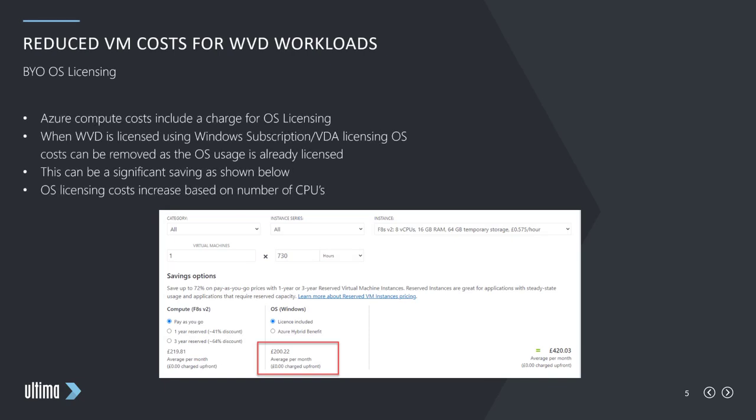So one of the other things we talked about was cost. This is a really interesting benefit from WVD entitlement. You may be familiar with the Azure cost calculator. It's just a website that you can go to understand what your Azure costs are going to be for a particular workload. Now, it's been made more apparent in that calculator in recent years that there are discrete elements of the costs that you incur for running a particular instance.